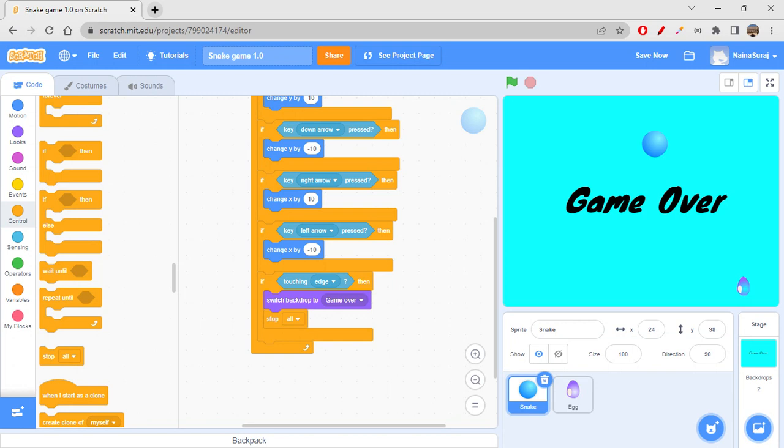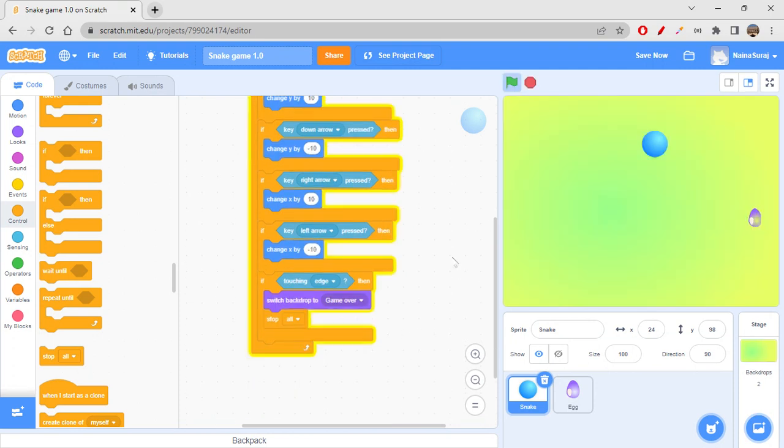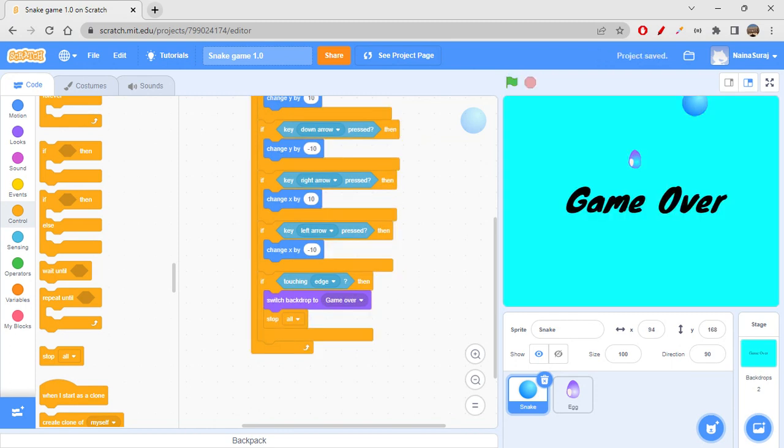Okay. So now let's see what is happening, right? So let's move the snake. Okay, I'm able to capture it. When I touch the edge, it says game over. Okay. So this is a very, very basic version of snake game, right? Like I told you, this is 1.0.